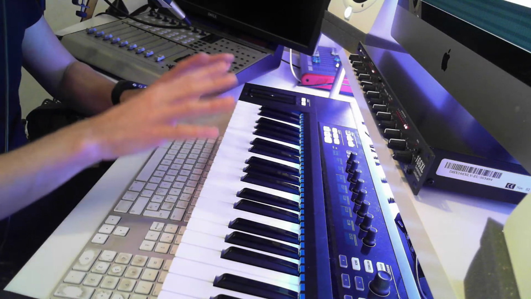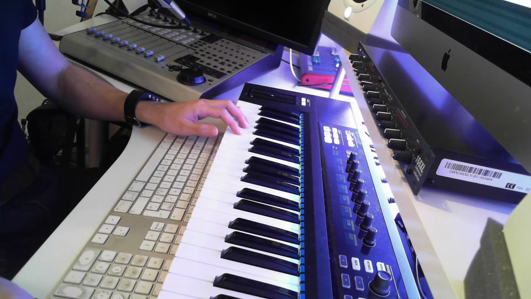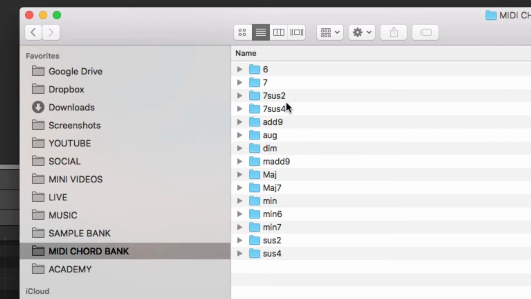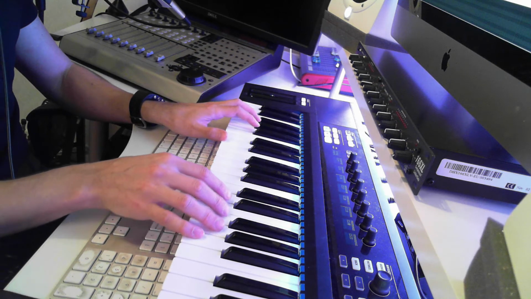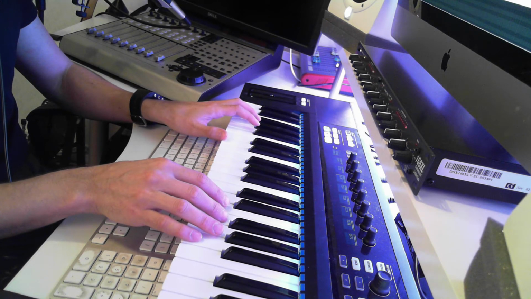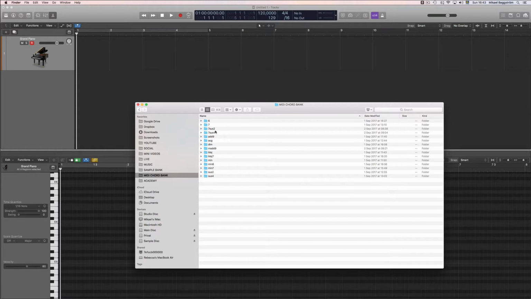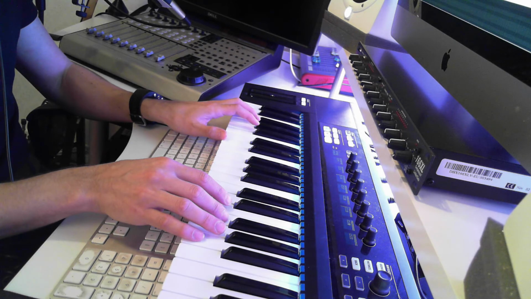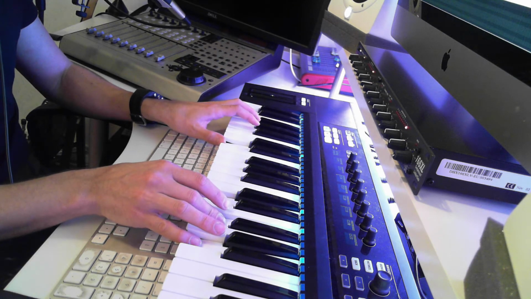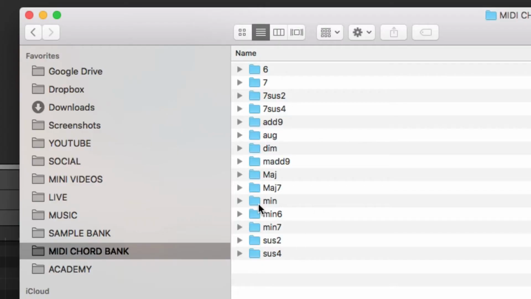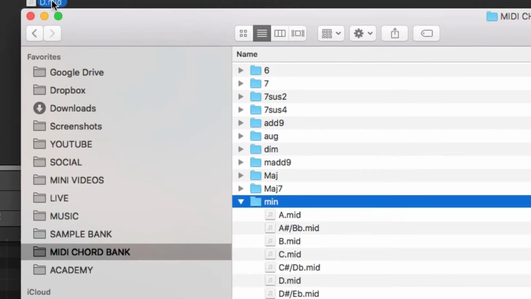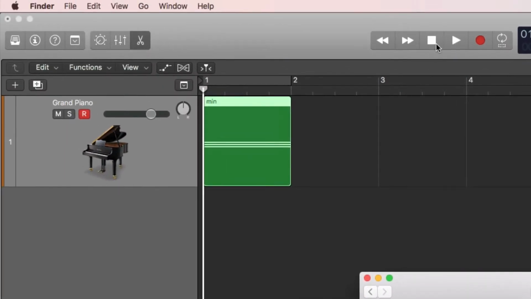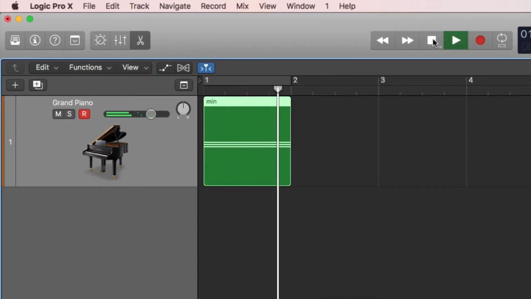Now let me show you the real beauty of using a MIDI chord bank like this one I have created, instead of recording the chords with my MIDI keyboard, because that means messing things up with the timing and probably a lot of repetitions and editing inside the MIDI editor. So instead you look at which chords you played. So I started with a D minor, so go into the minor folder and choose a D, click and drag right into your sequencer, and now we have a D minor.